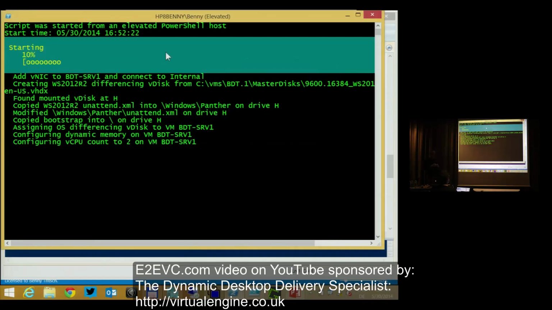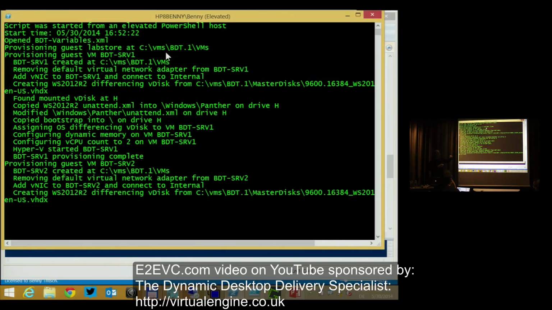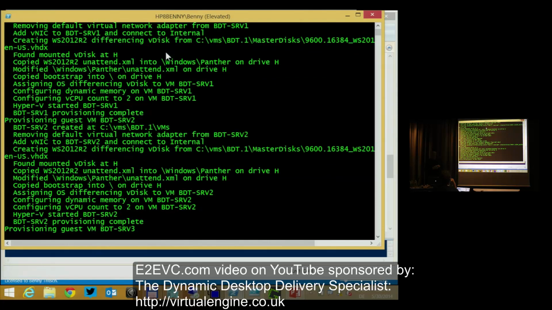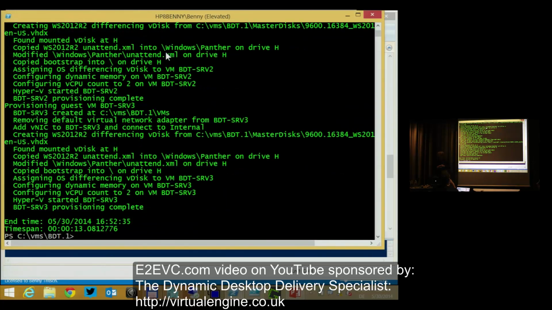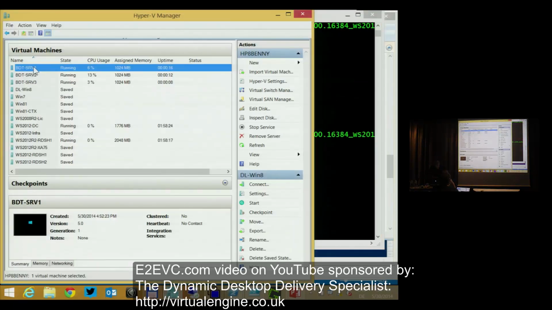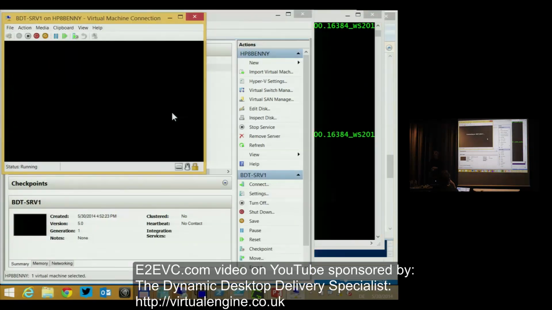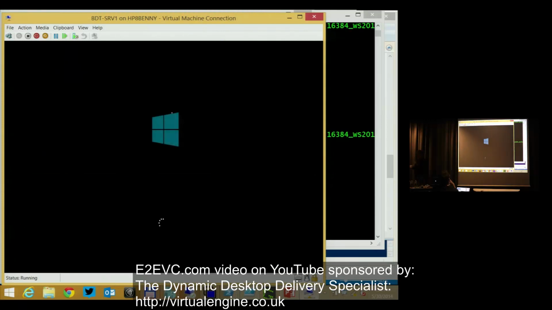So now it mounts the disk, it adds some stuff, it starts with the second one. While it's doing this, the question I have is... It's done. But it's too late for more questions. While you're asking the question, I will show you that now it runs through the unattended piece of it.